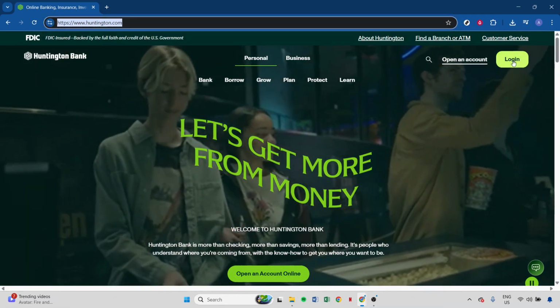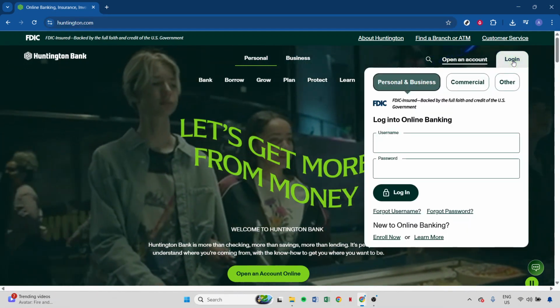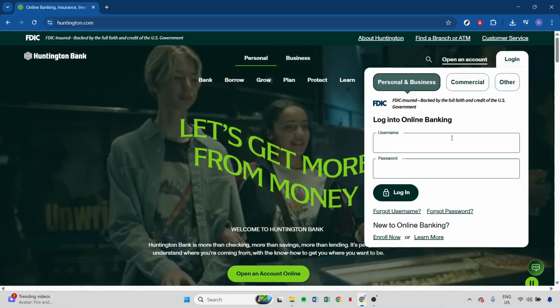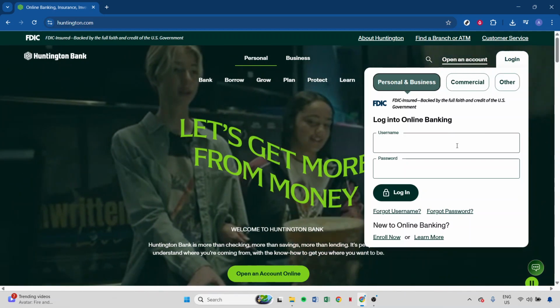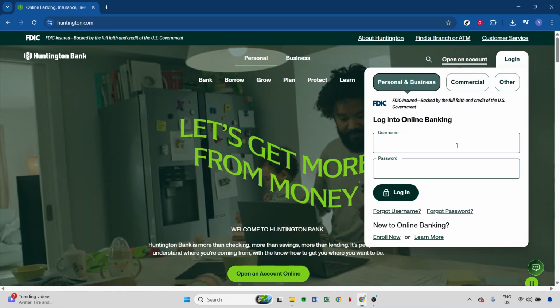Now you'll be prompted to enter your username. Make sure you type in the correct username that you registered with the bank. This is crucial because an incorrect entry will prevent you from accessing your account.